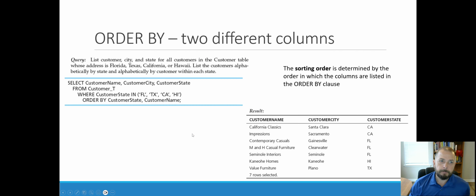All right. We can also order by two different columns. In this particular query, we want to return all of these and list the customers alphabetically by state and then alphabetically by the customer in each state. So here's my order by clause after my where statement. It's going to operate on my results and order them alphabetically first by customer state and then by customer name.